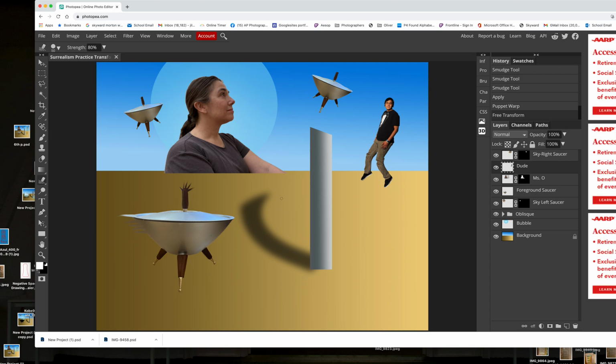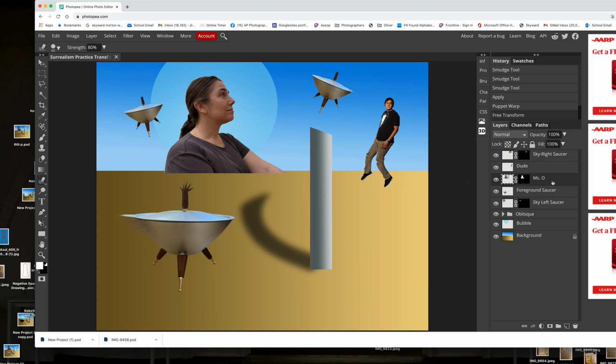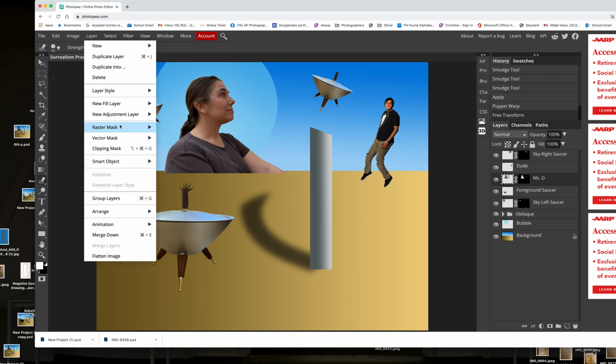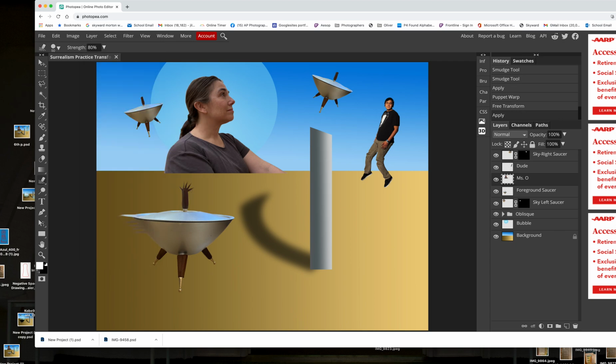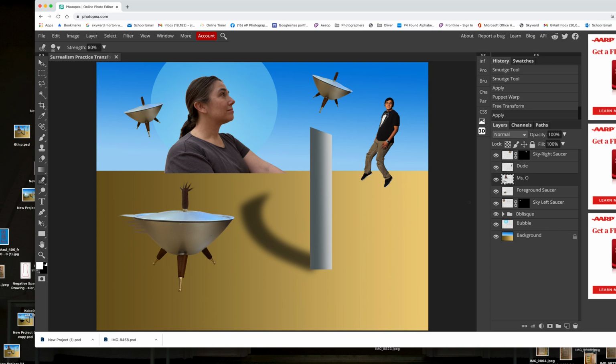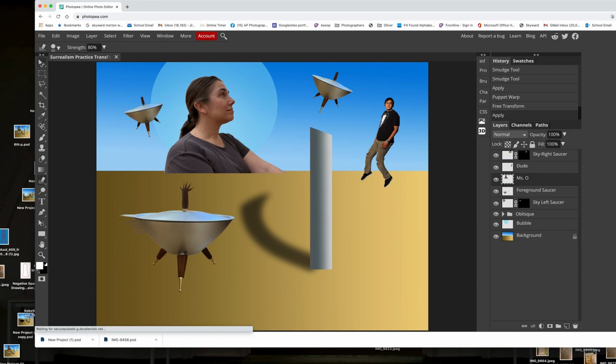All right, so the next thing we're going to be looking at is the Liquify tool. And this is a really fun tool. We're going to use the Miss O layer, so click on my profile picture there. Okay, so that's this one. And we have to go and get rid of the mask again: layer, raster mask, and apply. So we're rasterizing the mask. All right, so now there's no mask there, so we're able to bring it into our Liquify tool.